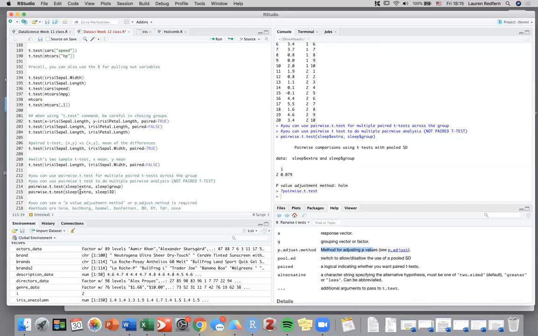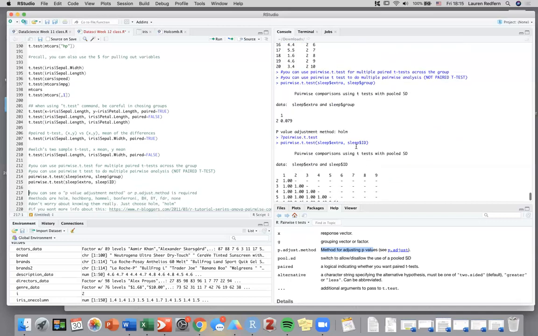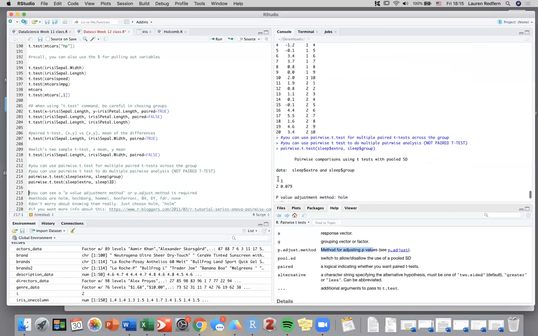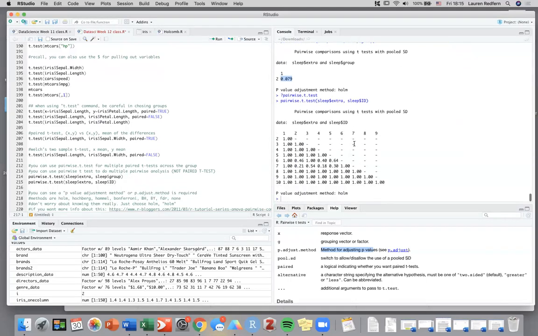If we were to look at sleep extra and sleep ID instead of group as a pairwise t-test, you can see that sleep group has only two factors. You're either in group 1 or you're in group 2. That's why the pairwise comparisons here and the p-values listed here, this is the p-value that it's computing. It's just the simple one because there's only 2 groups. If you were to look at sleep ID, there are 10 different groups. So it's running multiple pairwise analyses for all of the sleep extra data points and all of the sleep ID data points as a pairwise analysis. So it's giving you your p-values for all of those comparisons that it's able to do.